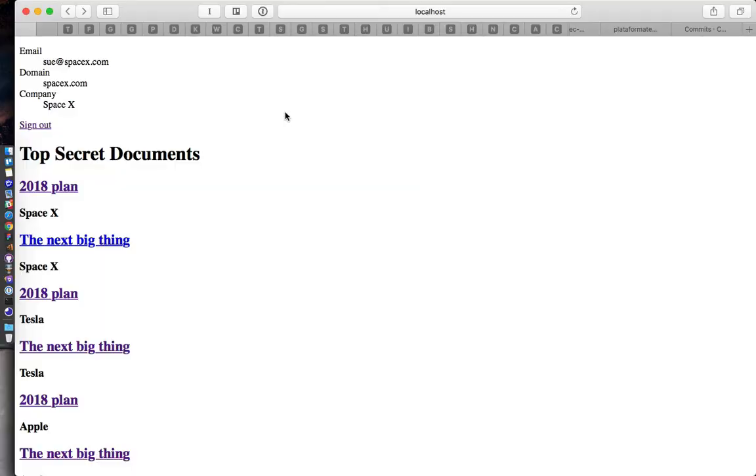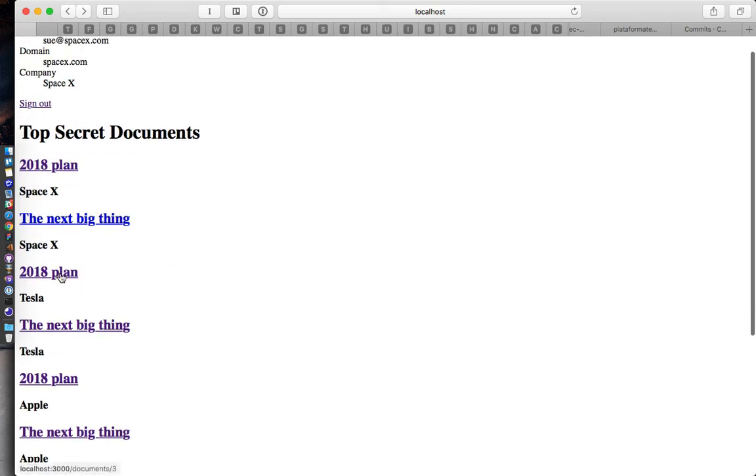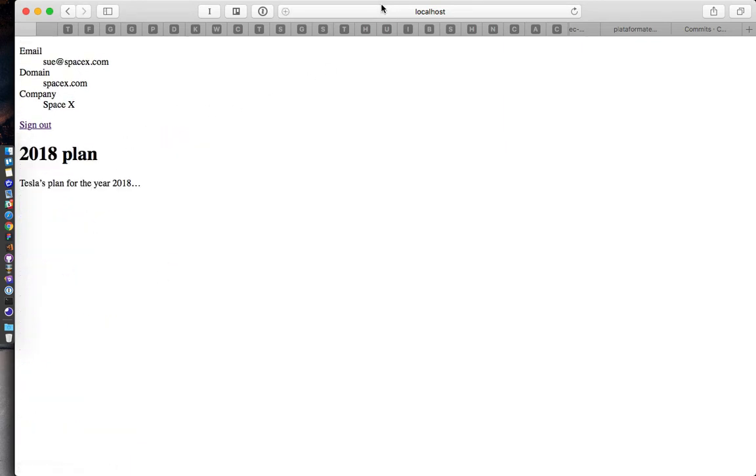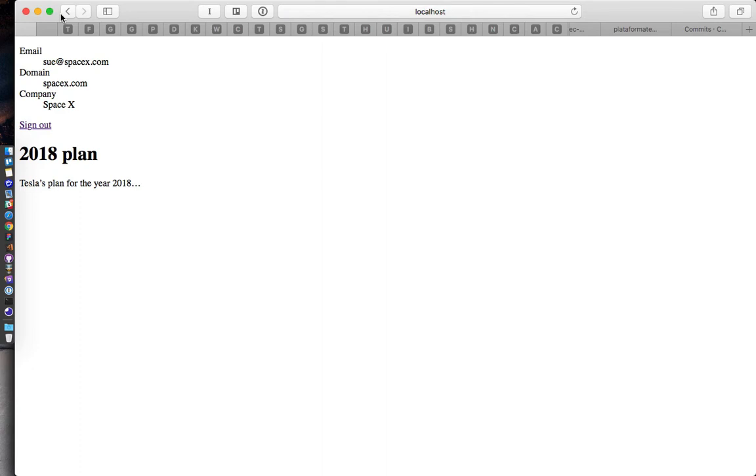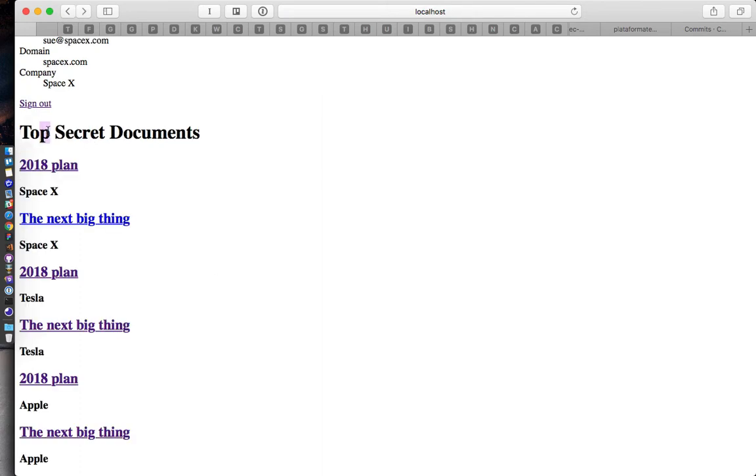So we're able to visit everything, but now we want to lock it down. Sue should only be able to view SpaceX things here. And the next level we want to be able to do is, if they somehow get the link to say Tesla's 2018 plan, document /3, they shouldn't even be able to visit that at all. So we'll tackle whittling down the list of documents here first.